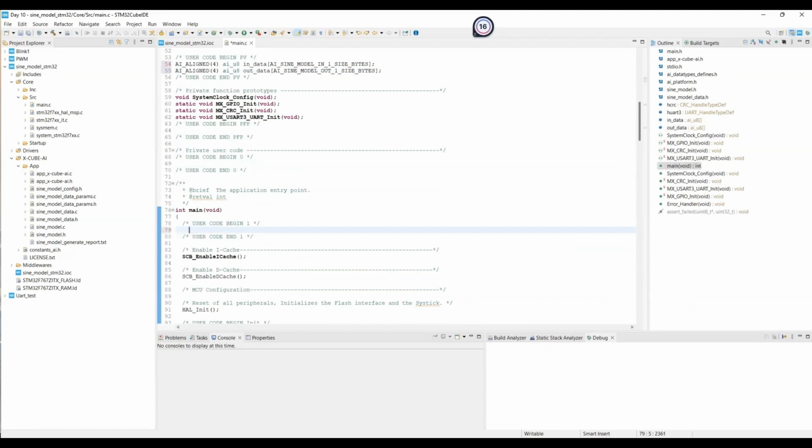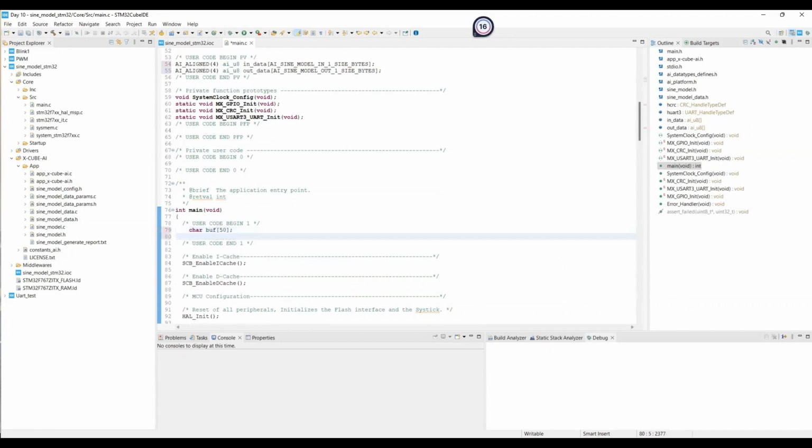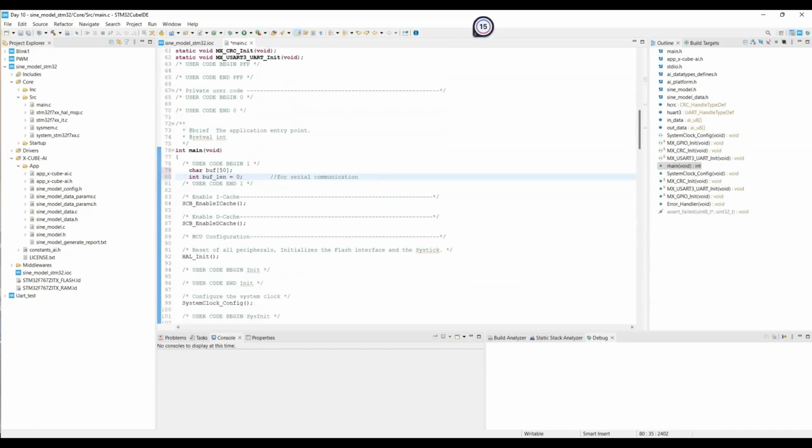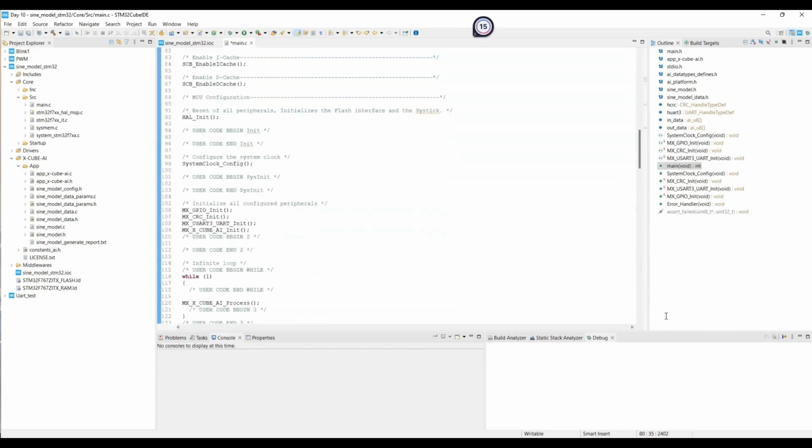The next step would be to initialize our model in our main loop. But before that, I'm going to make an 8-bit buffer to get some serial data in word format, so that I can develop a small application to see how each of these steps works inside the MCU. So these two variables are just for the serial communication.